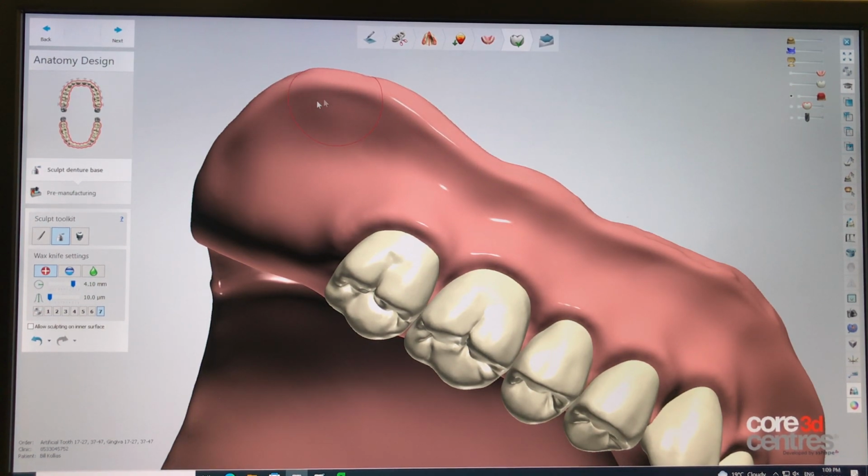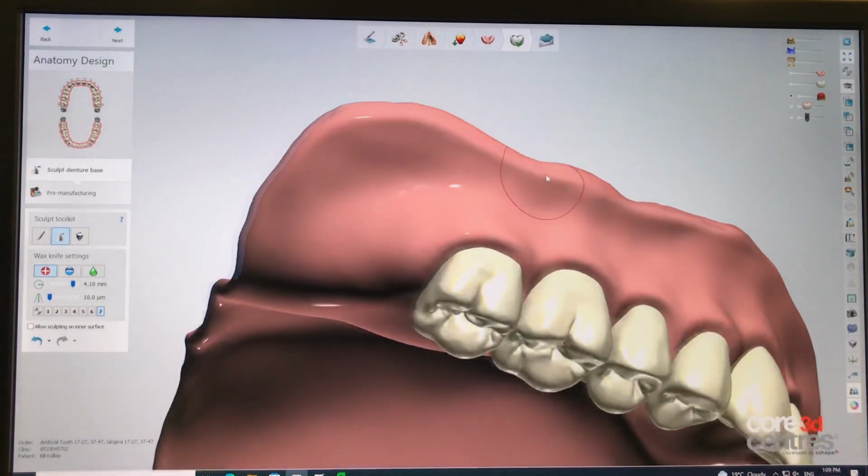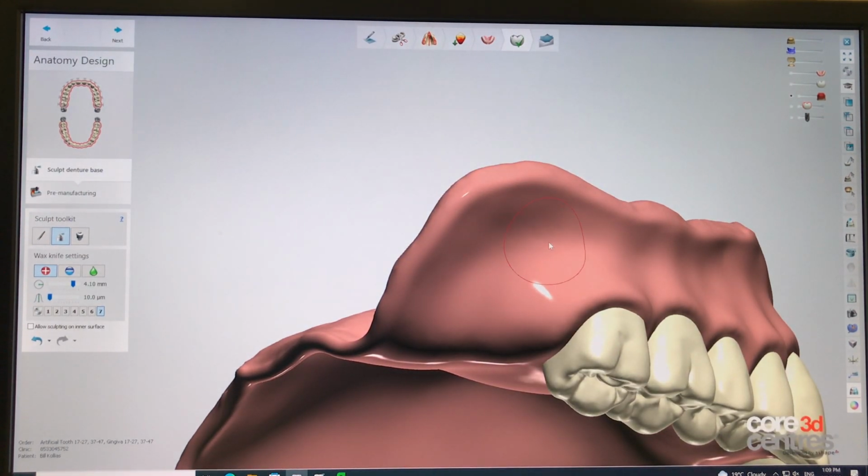So I'm holding down my left mouse and I'm gently moving my mouse around. Notice I'm not stagnant with my mouse. I'm moving it around, trying to build up until things start to look ideal for me. A little more here. And if it's a little bit too much, that's all right. I can trim it away with a burr and polish it. Just make sure you have enough. Let's go back and touch some of the other areas.